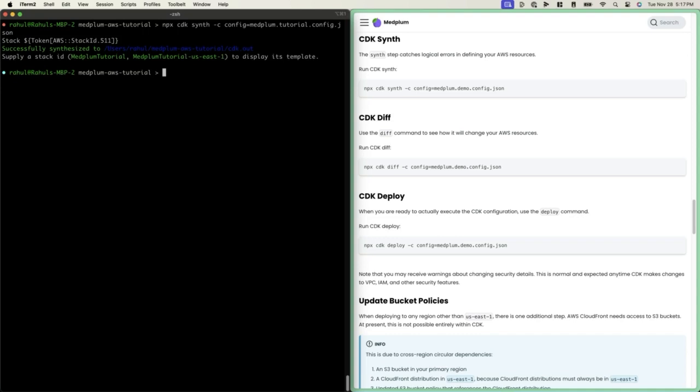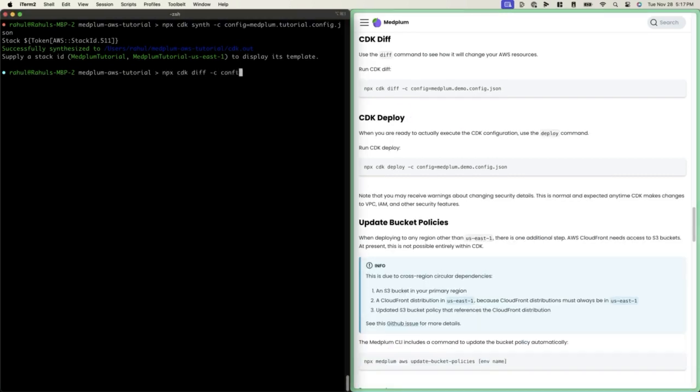Everything looks good. The last thing we'll do before we deploy the CDK is to run the cdk diff command. This will give us a summary of all the changes that will be made before actually updating the resources in AWS. You can think of this almost as doing a little dry run before we provision the AWS resources. So we'll copy the cdk diff command from the docs on the right, npx cdk diff, and we'll point it to the same cdk configuration file that we have been previously.